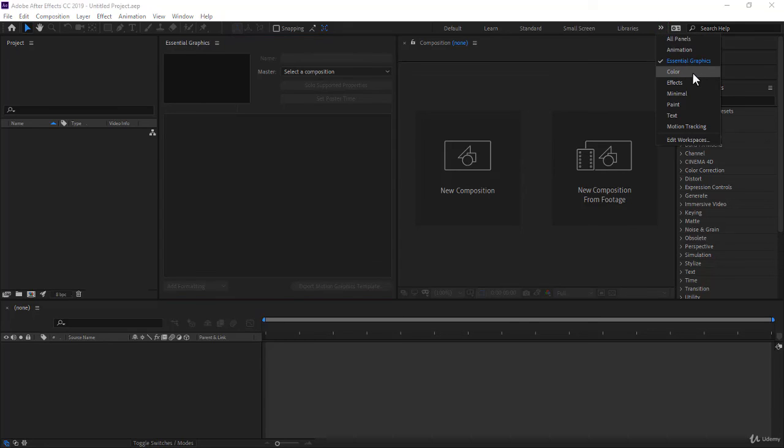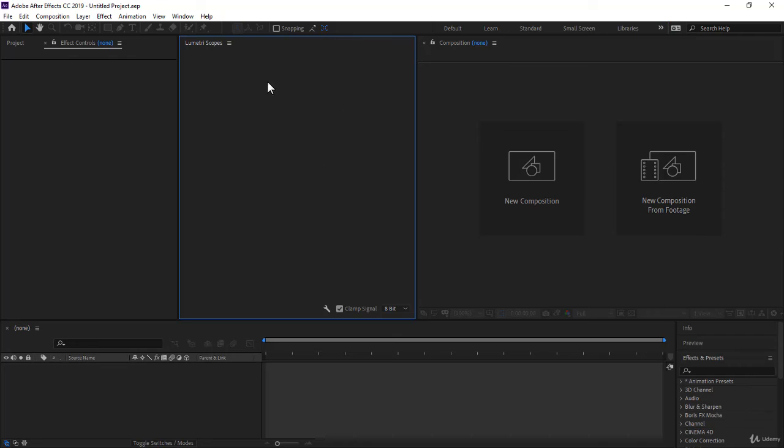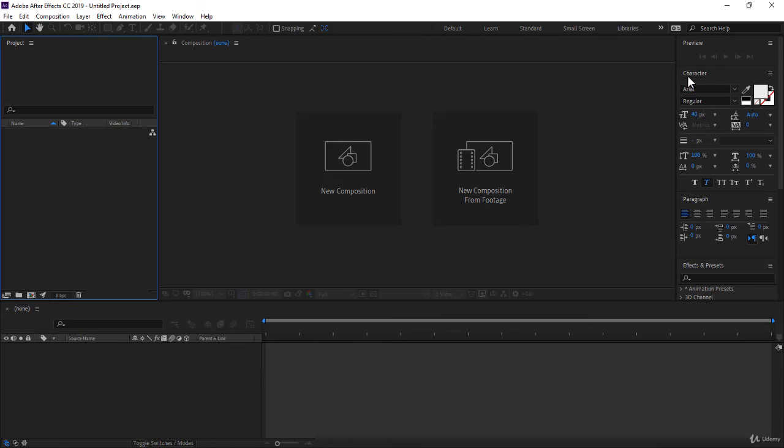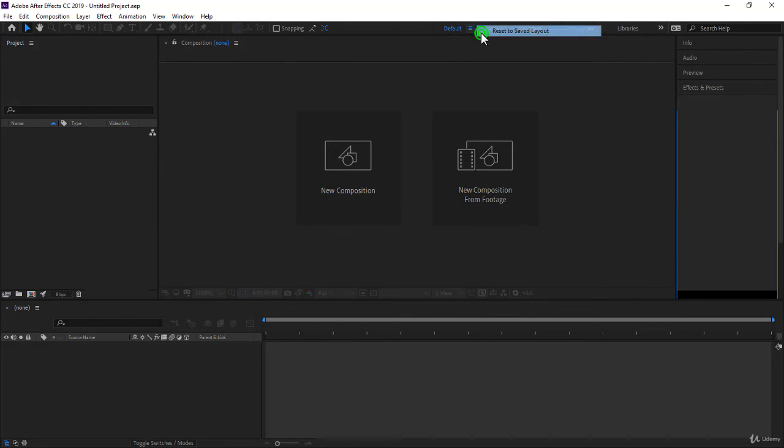Also, you have the Color workspace, very interesting, where also it opens the Lumetri scopes just in the middle. And then you have some other ones. The Text is very interesting, where it opens the Character panel and the Paragraph panel to enable you to work on text. So let's go back to the default and reset it.